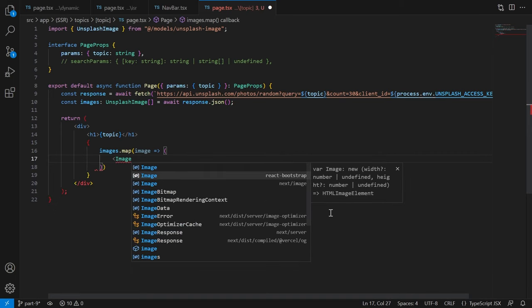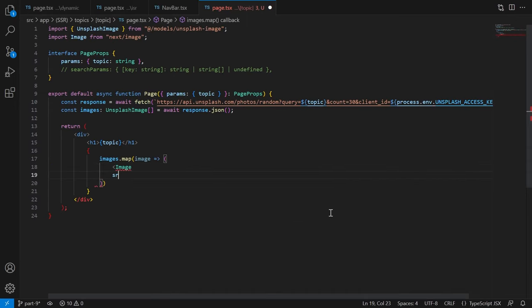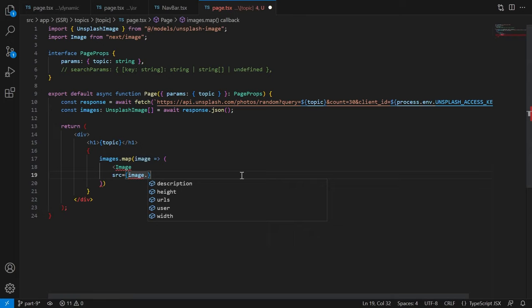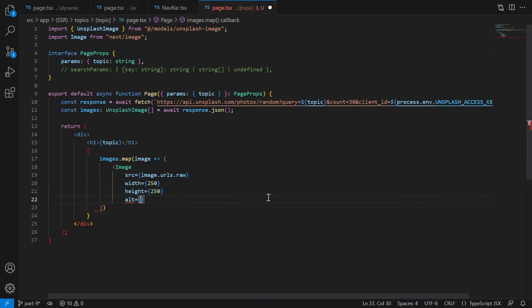Then we want to use the next image as usual because this resizes the image properly. The src is the image from this map call here, image.urls.raw, right? This time we will set a fixed width and height. They will all be square, 250 pixels. And again, Next.js will automatically resize these images to this size, which is really cool. We want to set the alt text again to image.description.